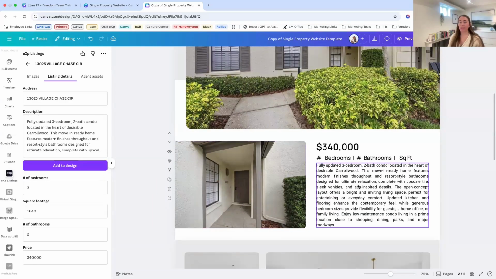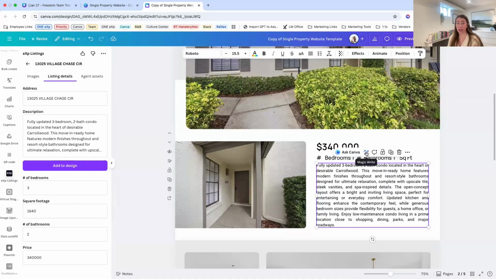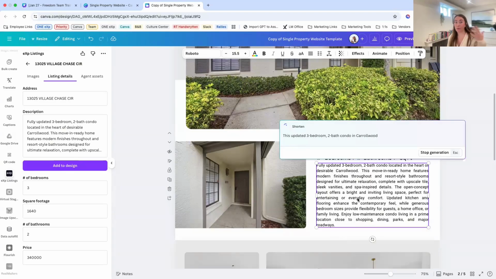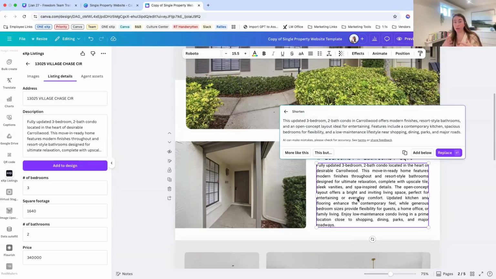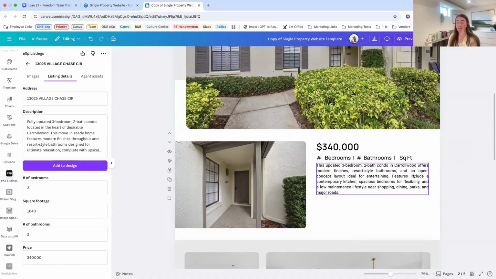And something that often happens with a description is it's long. So this one actually was a really good size. It fit into that box perfectly. But I do just want to mention that you can use this Magic Write tool and shorten it or rewrite it. It's similar to ChatGPT where you can do your AI prompts directly in Canva and it'll help you to rewrite it. So that's really great. I use that all the time.